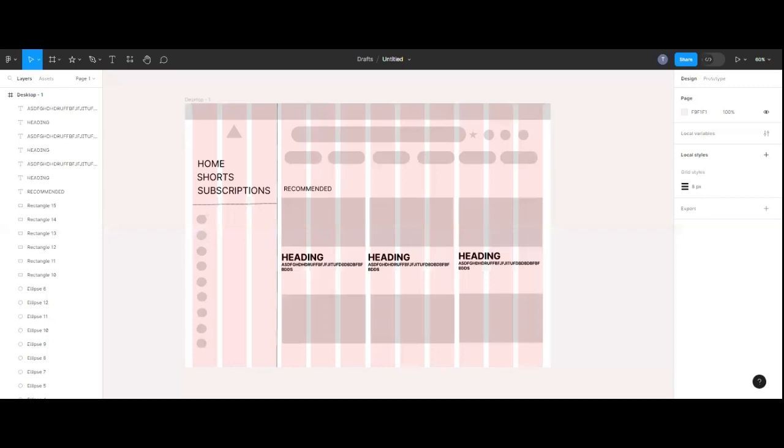Also, don't close the screen share. Okay, I'm just keeping this. Okay, don't close the screen share. Okay, just keep it there.